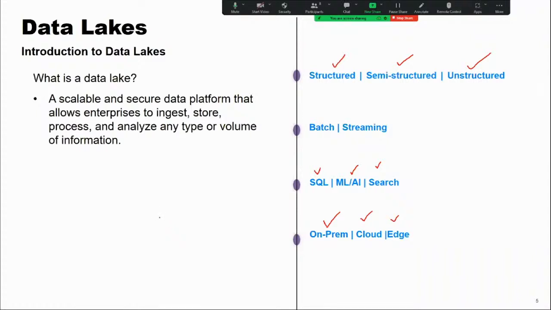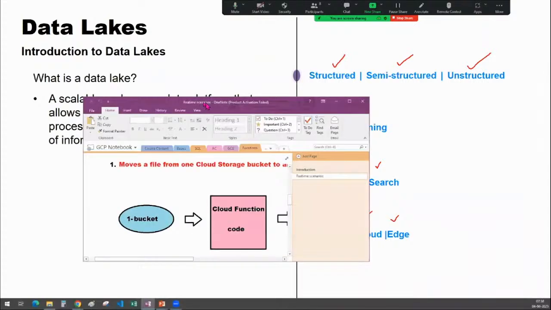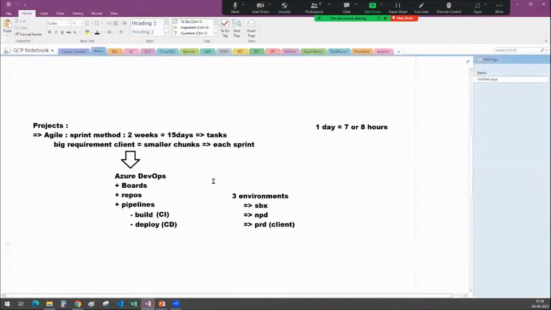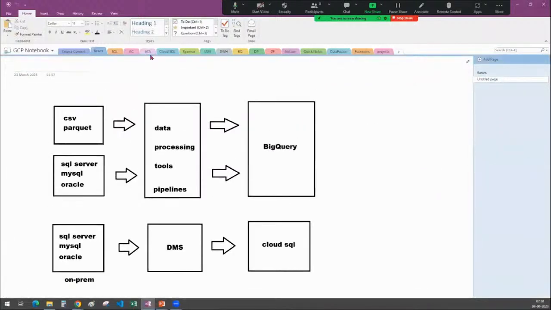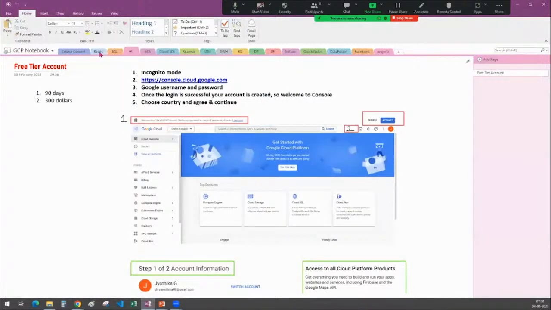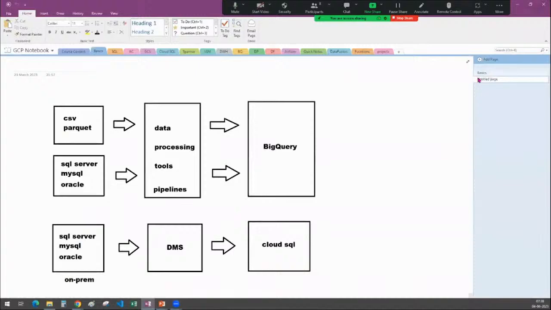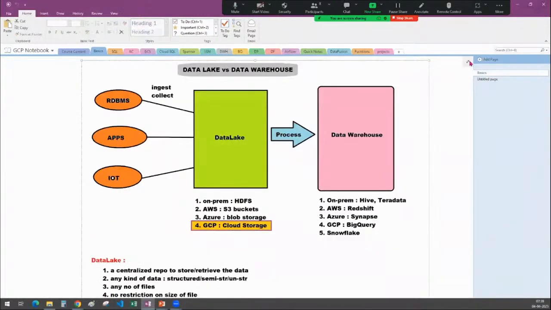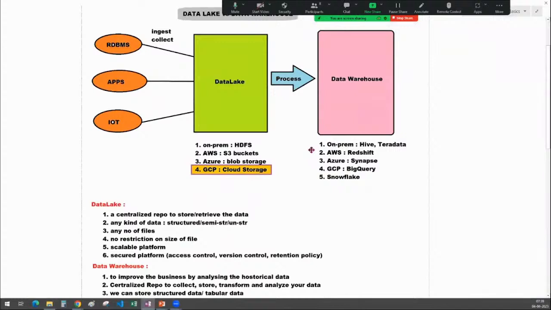We have seen what is a data lake. Let me try to tell you what is a data lake from my notes. Okay, this is my notes, guys. Okay, basics. Yeah. So this is what a data lake is, guys. Hope you guys can see my screen clearly.